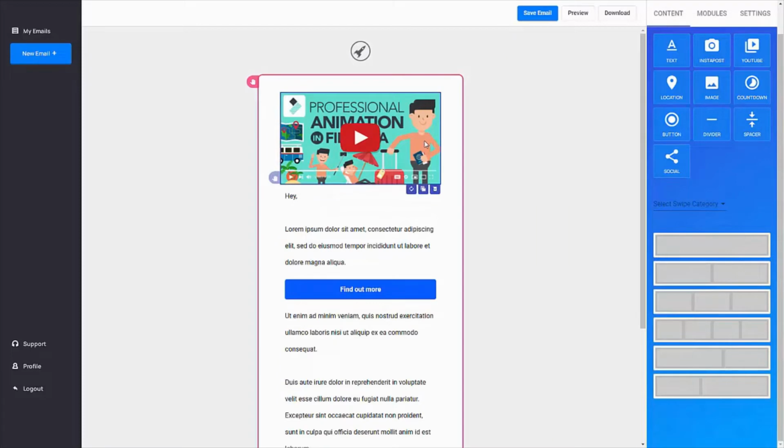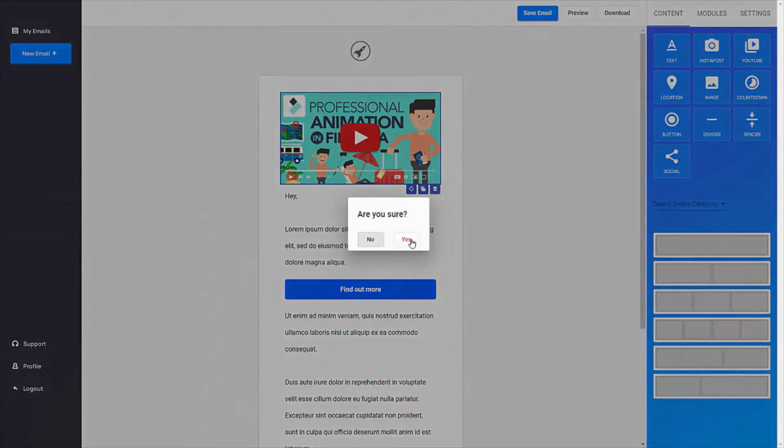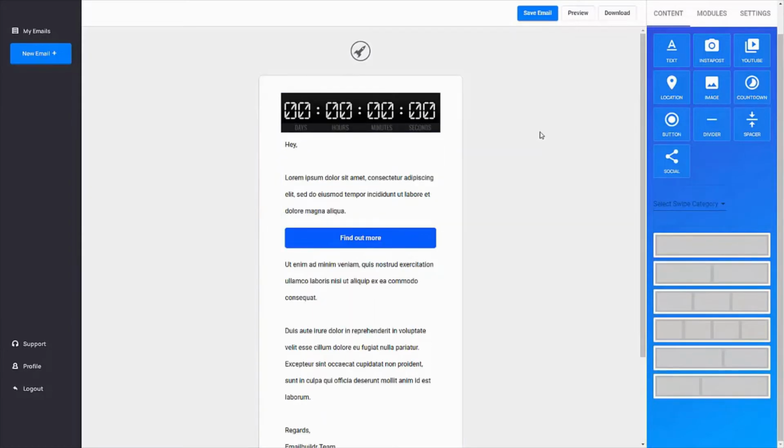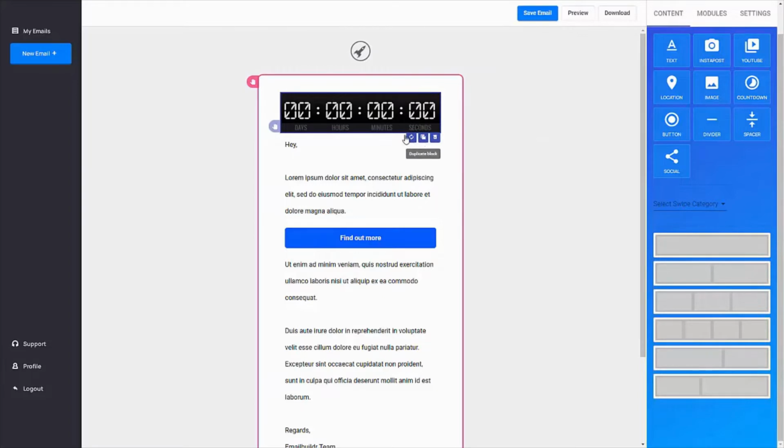For example, this is what it would look like. The video obviously doesn't play inside of the email. It can never do that, but people can see the thumbnail in that case. You also have location, image, countdown. Countdowns are amazing because when you want to introduce some sort of scarcity, you will be able to essentially get more sales by telling people that, hey, an offer is expiring and this is what you got to do. So you can do that using this particular feature.